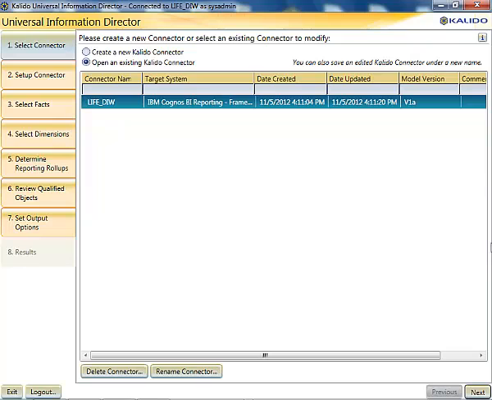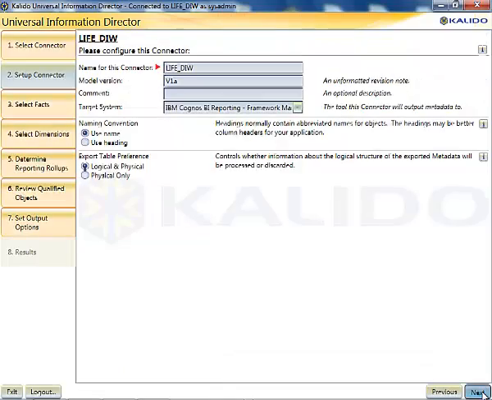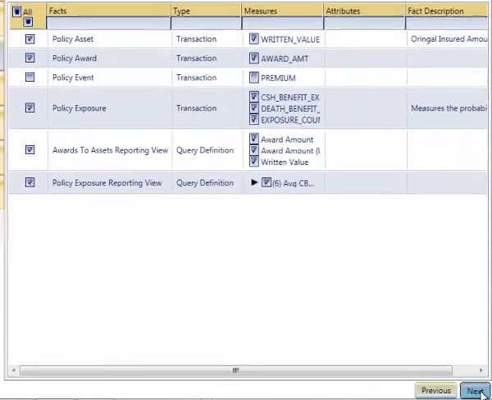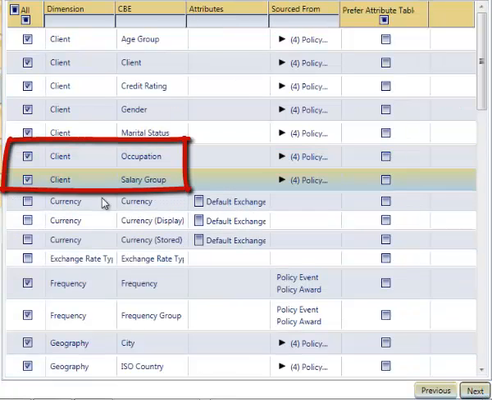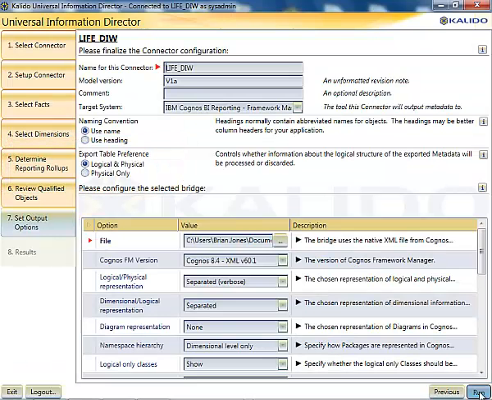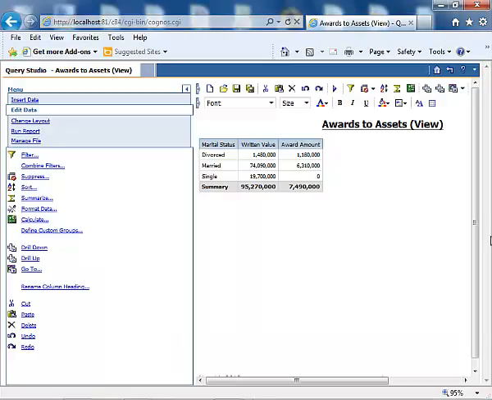Kalido's application metadata can be leveraged to build the semantic models that put the warehouse in terms easily understood by BI teams. Using the Kalido Universal Information Director, the BI architect adds the salary group and occupation objects to his Cognos framework model with just a few mouse clicks. With a Kalido warehouse, BI teams can eliminate weeks of semantic layer development and days of ongoing maintenance.